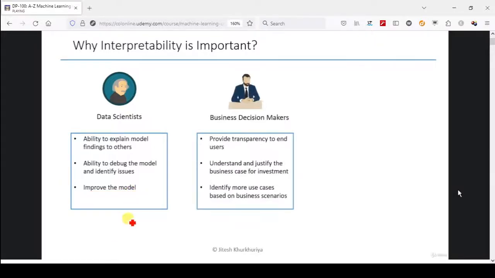Then, for the decision makers, knowing how the labels are predicted will help him or her in bringing more transparency for the end user or the customer. They can even justify the business case much more confidently. Remember, it's the organization which is spending money on these projects. And with that additional information, they may even be able to identify some more business cases or may even bring focus on certain aspects of operations, only if they understand how the predictions have been made and which features are more important.